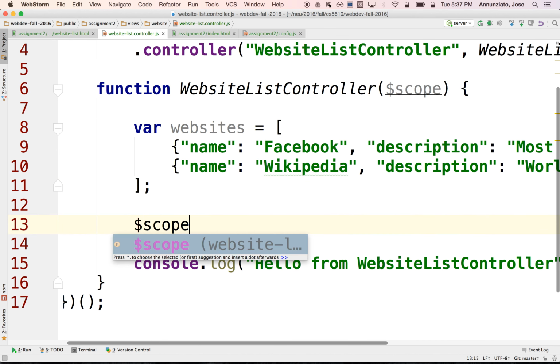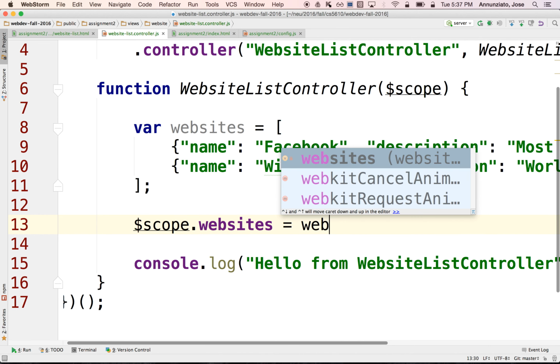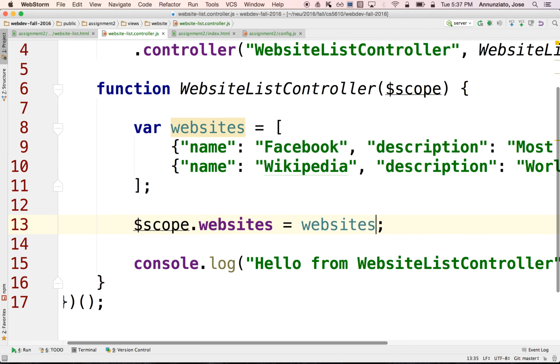When we say scope websites, we can create an object on the scope, and we can assign it any data we want. Right now, I'm using the same variable name on the scope as the local variable declared here. They don't need to match. This could be anything, whatever. We're assigning the data to a variable on the scope, and then when it's assigned, we can retrieve that data on the view and render it there. I'm going to change that. I don't like variables that have no meaning.